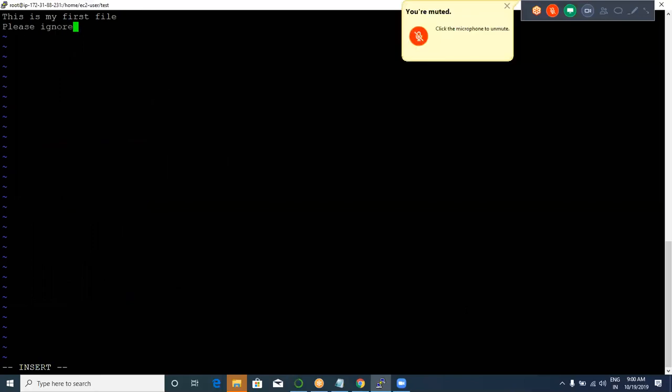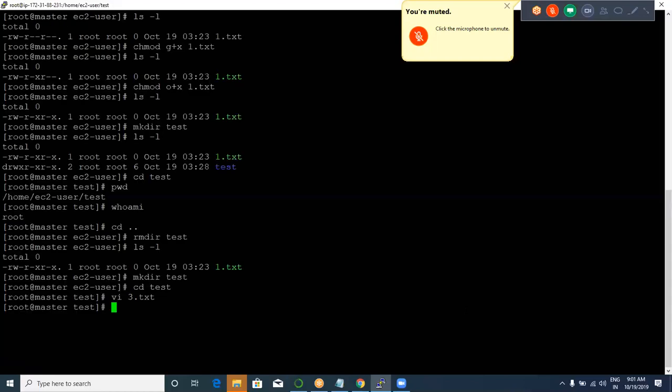Now to save this file, press escape key, colon, wq, exclamation. Escape key, then colon, wq, exclamation. It means save and quit. So if I press enter, now the file is saved. If you say ls -l, it will show the file.